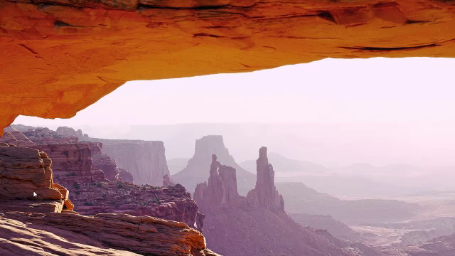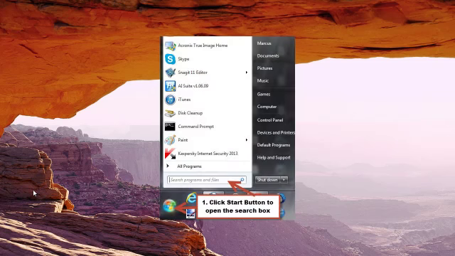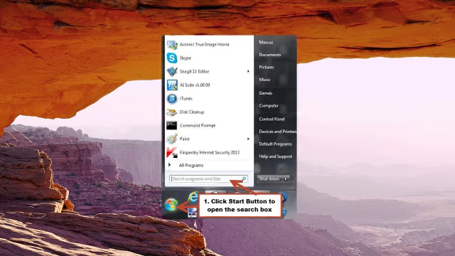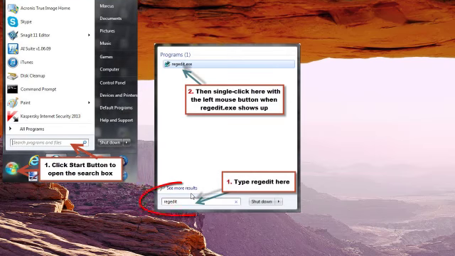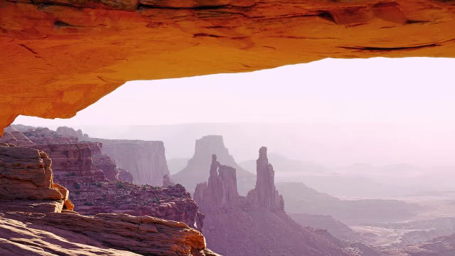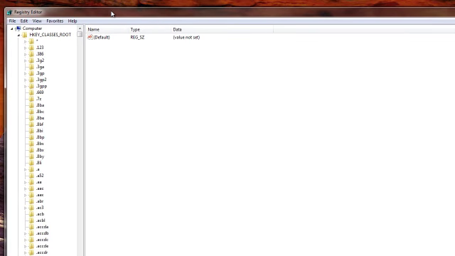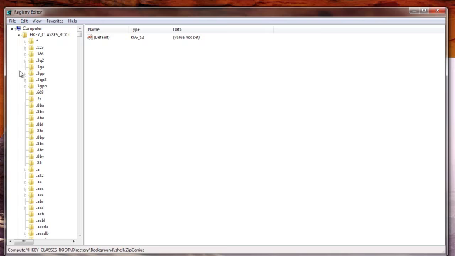So first off, we want to open up our start menu and get to our search box. And in the search box, we want to type in regedit. Now, when you have regedit showing up in the top left corner, just go ahead and single click on that with your left mouse button, and that will open you up into the registry editor. Now, your monitor will blink for a second and a box pops up asking if you want to continue. Just go ahead and click on yes, and then you'll get something like this. This is your registry editor. That's what you want.